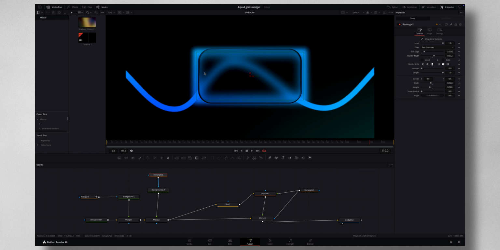The border width is going beyond this glass. I just want it to be inside this glass. So to fix that, what you have to do is bring in one more rectangular node. This is to mask out this extra whatever is coming out.